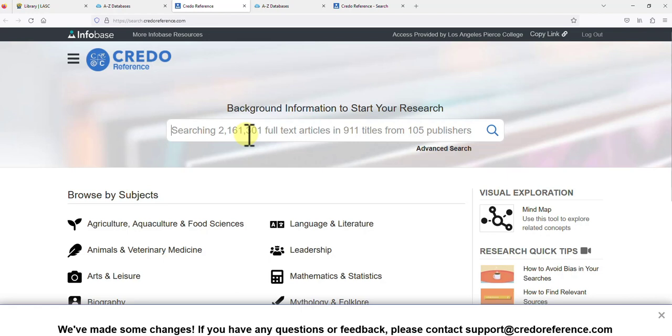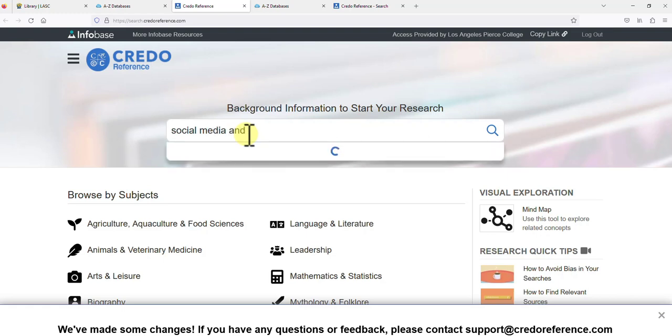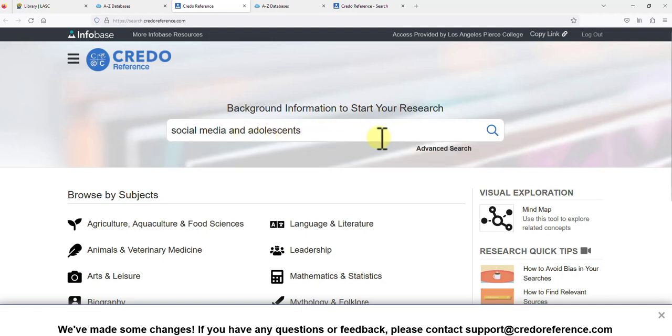In my example, I'm doing research on social media and teenagers or adolescents and their mental health. So I'm just going to put in a few of my keywords. So I'm going to put in social media, and I could put in teenagers, and I can explore my results. And if I don't like it, I could try, instead of teenagers, my alternate keyword, which would be adolescents. So I'm going to type in adolescents.